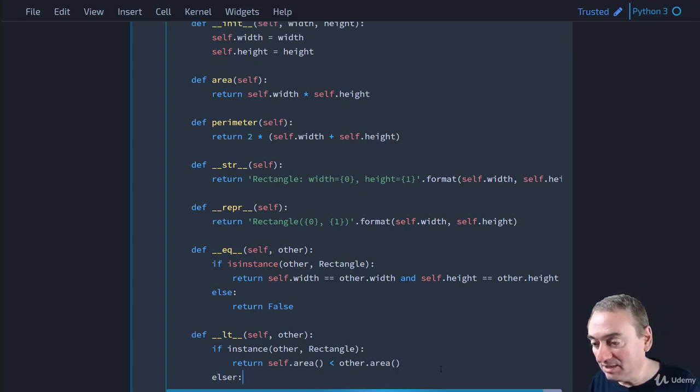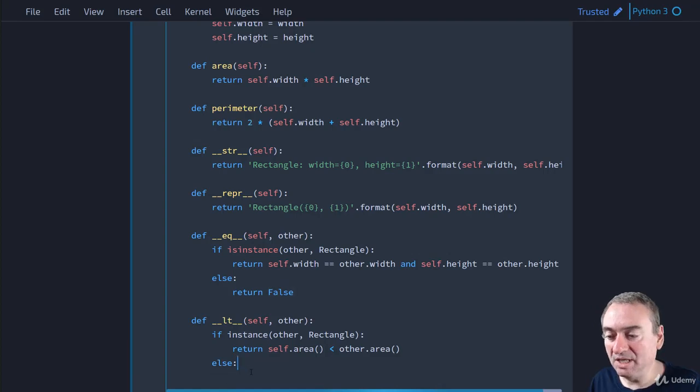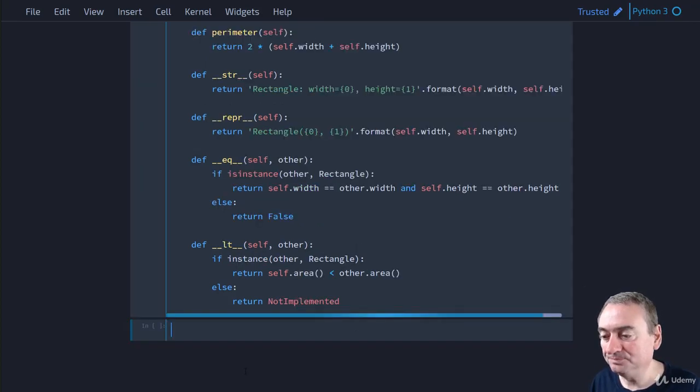And if it's not, now here we don't return false, right? But logically here, what I really want is something else. So instead, I'm going to return the not implemented value. We'll get to this later, but we don't raise an exception. We just return not implemented. This is a little different. Okay, so now we have that.